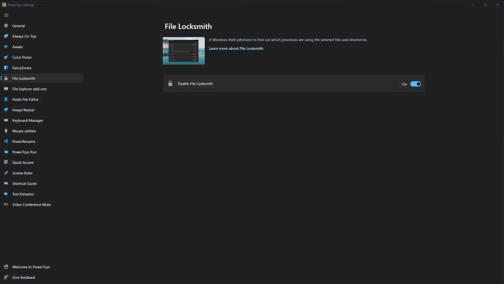You might have been in a situation where you wanted to edit or delete a file, but you could not do it because the file was locked and you could not find what process is actually using that file. In situations like that, File Locksmith can be very handy. File Locksmith is a Windows shell extension for checking which process is locking a file.